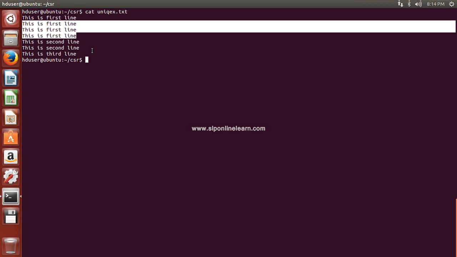Okay, let us check. uniq, space, your file name. My file name is uniq.ex.txt. Now press enter. See here, you are getting only 3 lines. The duplicate lines are eliminated. It will take only the first line and the rest of the lines will be eliminated. So this uniq command will give you only unique records from the file. This is one of the important commands.